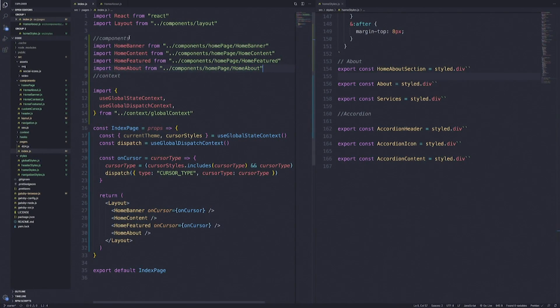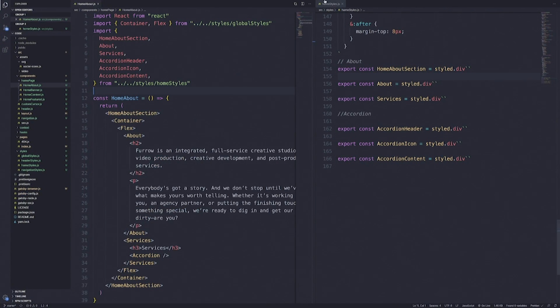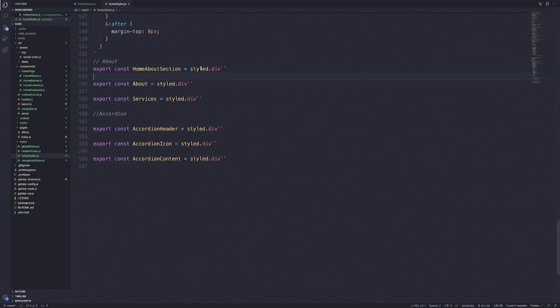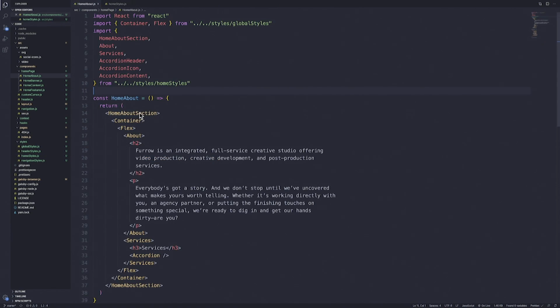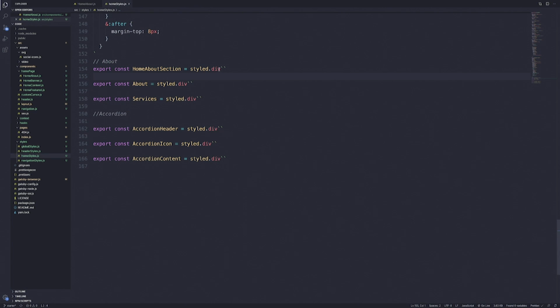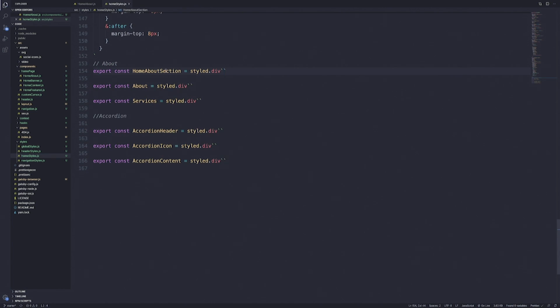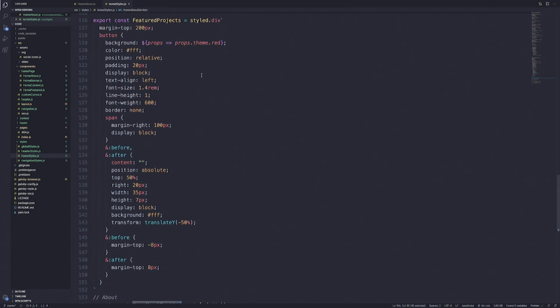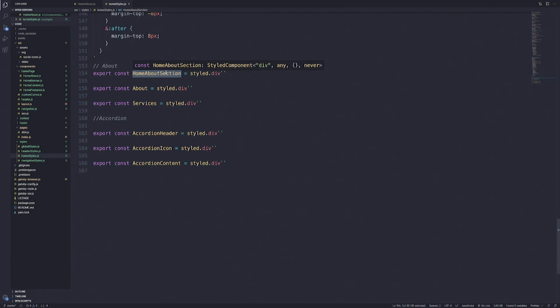Let's go back in our project. We can close out of index.js, and we don't need this split view anymore. So we'll start from top all the way to bottom. And the very top one is the home about section. So let's go ahead and add styles to that. For the home about section, we usually add margin bottoms to the parent. But since this is the last component before our footer, we might just add the margin to the footer rather than the home about section.